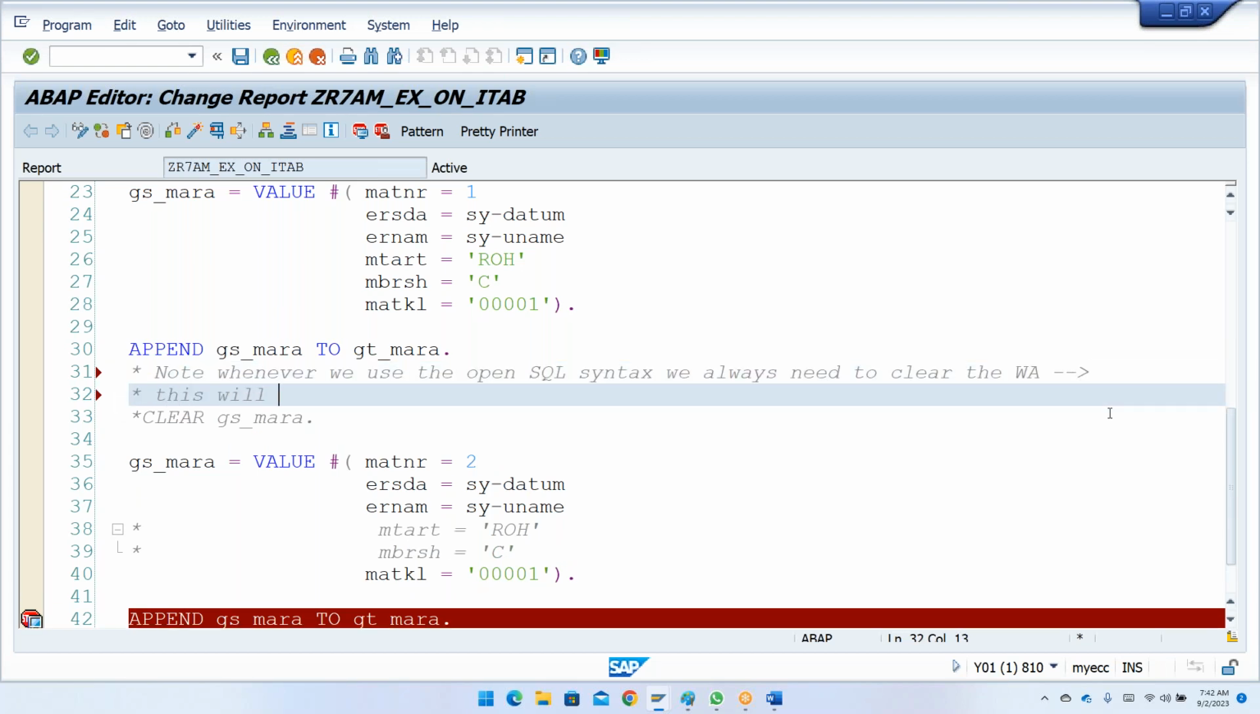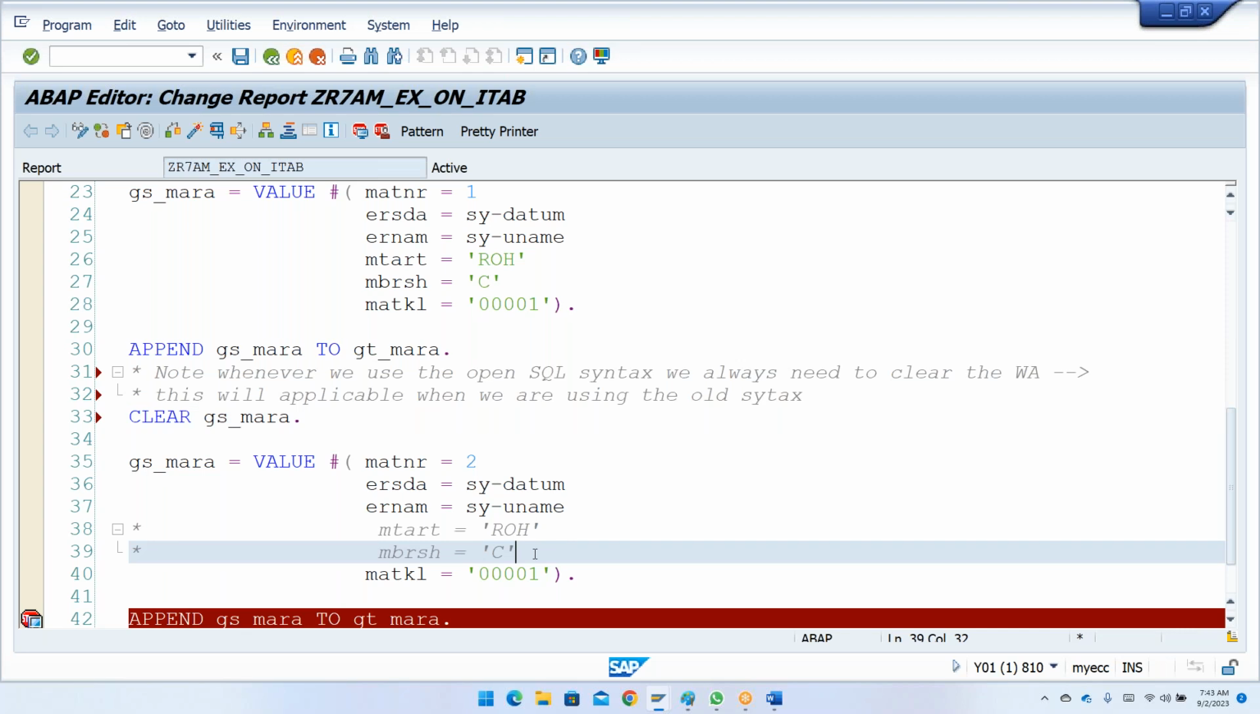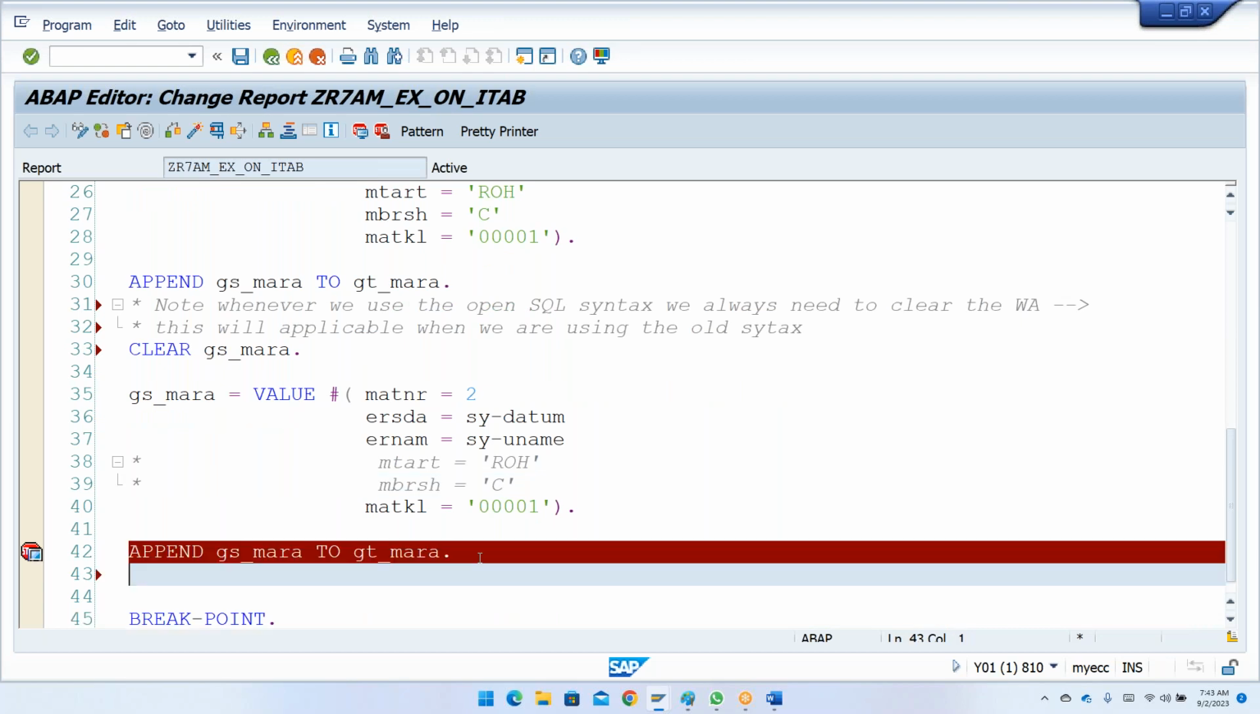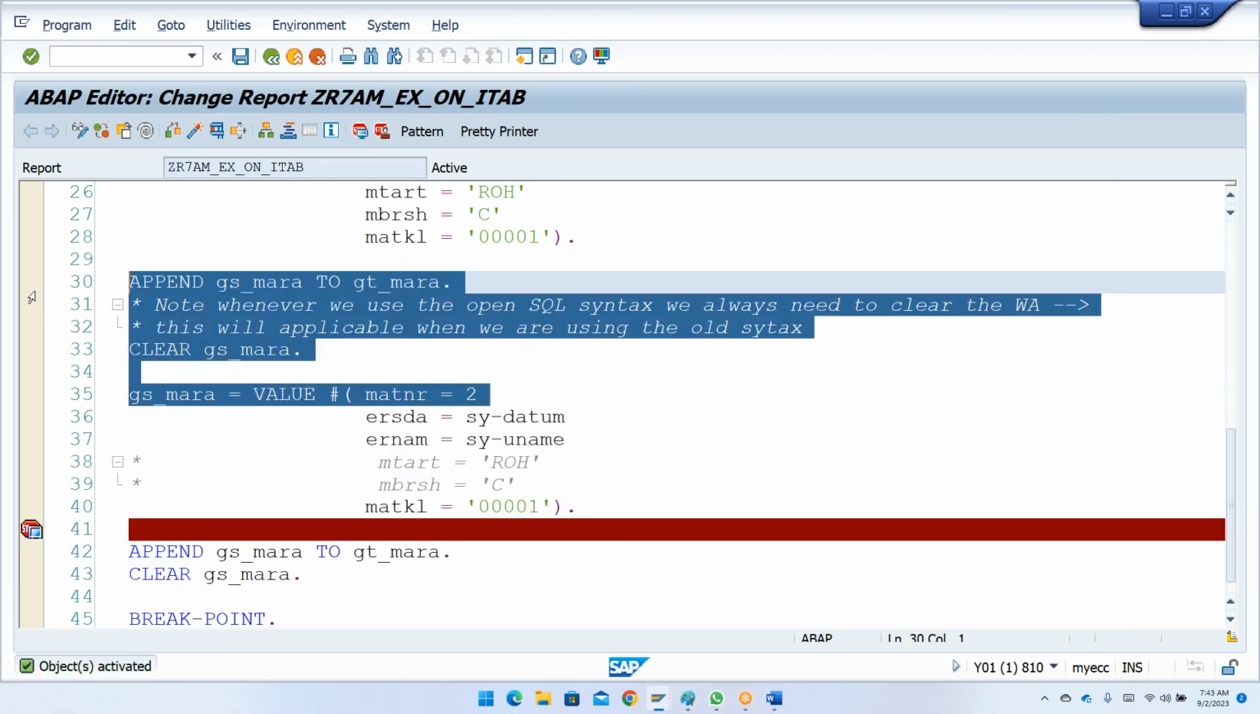This will be applicable when we are using the old syntax, but it's better to clear it when you are writing it out, because I'm sure that this value should be there, but somehow it is not showing over here. Okay, so now I'll say clear gs_mara. So that's it. Now do your pretty printer and activate the code. So now my data has been added to my internal table.